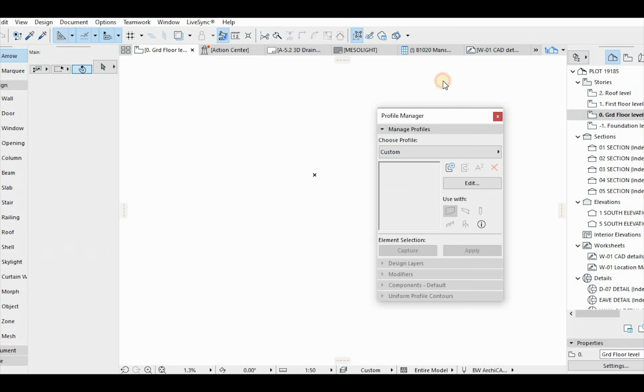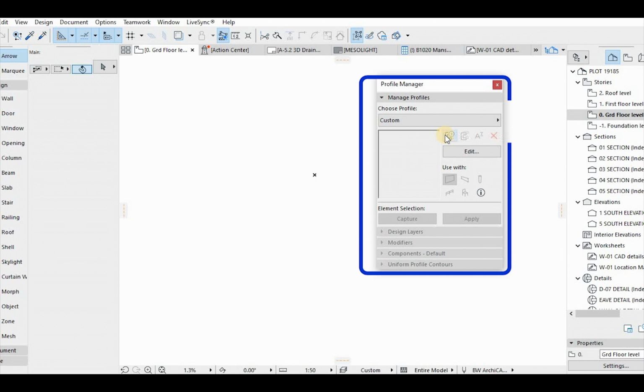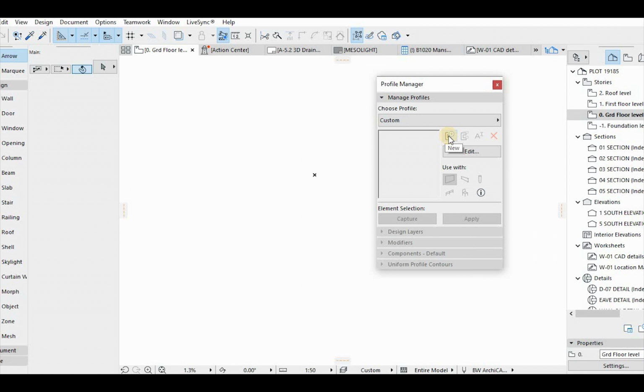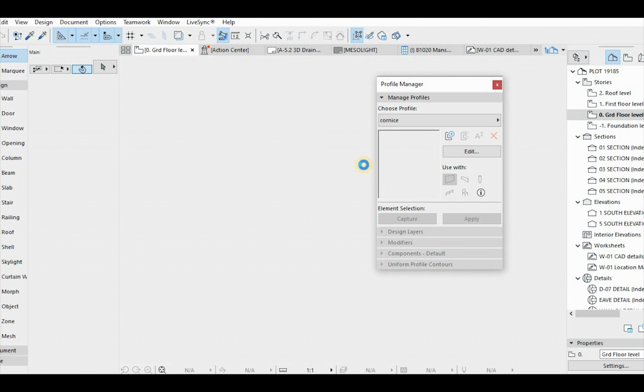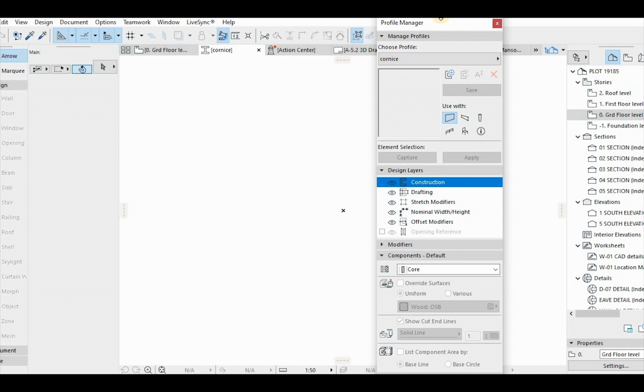I think that's the creative part of Archicad. You can create anything you want. You can create any shape, you can model anything. That's part of the creative part of Archicad. I'll show you now how to create this.